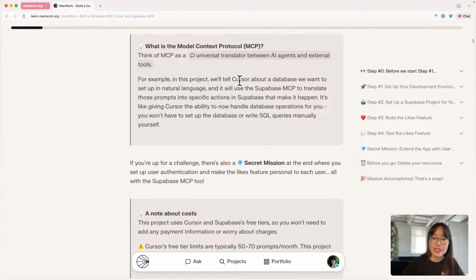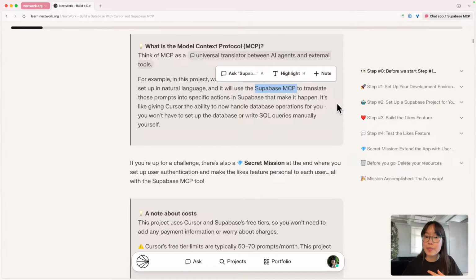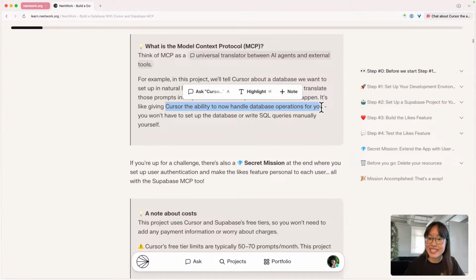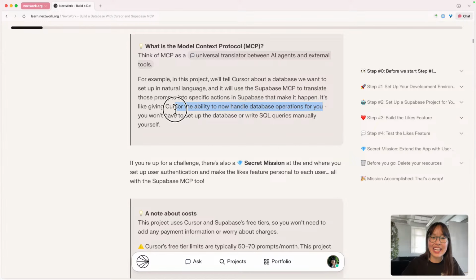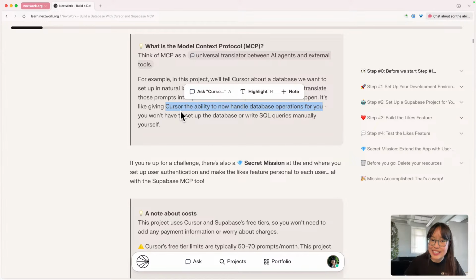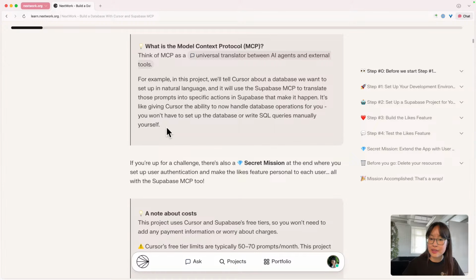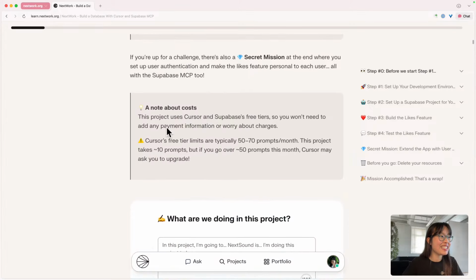So we're going to tell Cursor about a database we want to set up, and we're going to say it all in natural language. We're going to say, Cursor, I want you to create a database. And the Supabase MCP is the translator that Cursor is now using to translate our natural language prompts to specific API calls or actions in Supabase to make it happen. So now Cursor has the ability to handle database operations for you. Isn't that so powerful? It can actually go into your Supabase account and create databases so you won't have to set things up manually yourself. That is the power of MCPs, and let's experience it together.